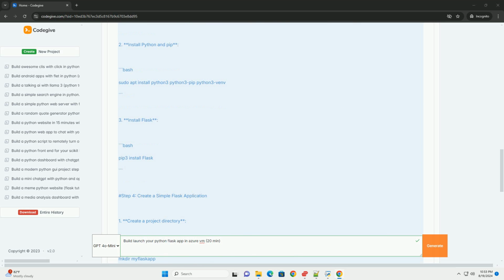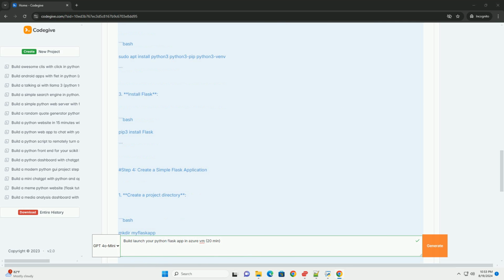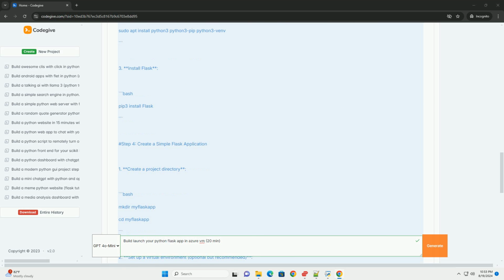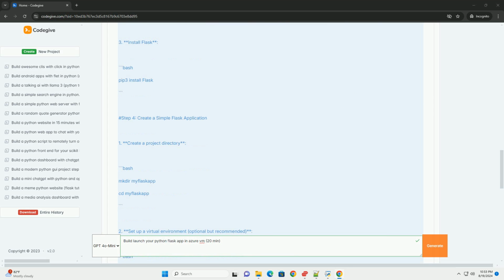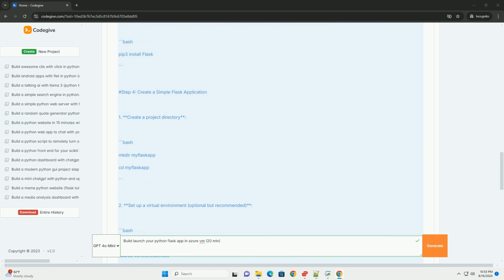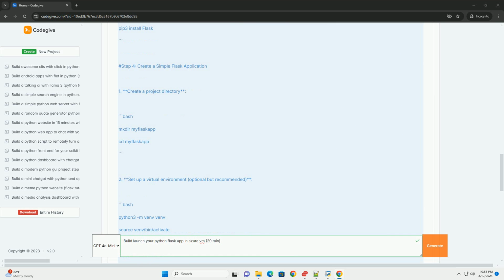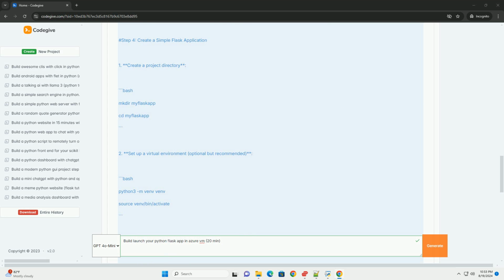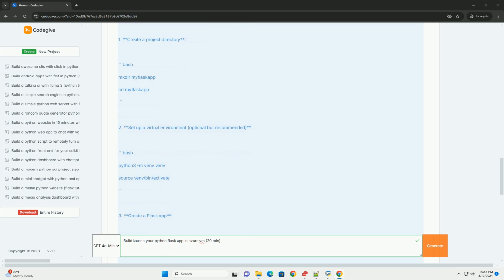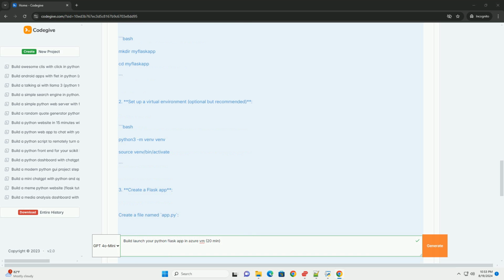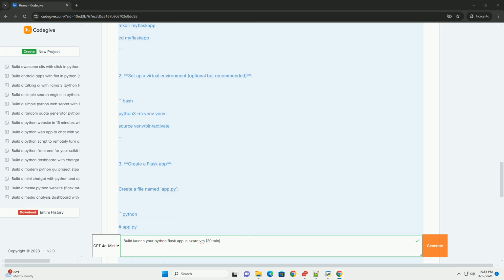Image. Select a Linux distribution, e.g. Ubuntu 20.04 LTS. Size. Choose a size, e.g. B1s for testing. Authentication type. Choose public key or password. Username. Set a username. Public key. Paste your public key. Click Review + Create and then Create.